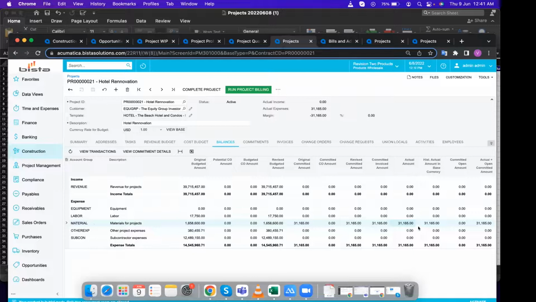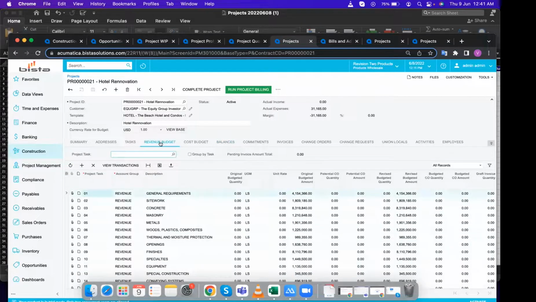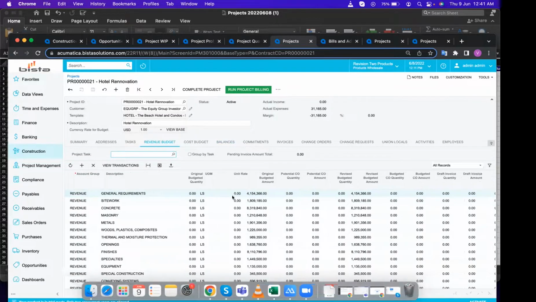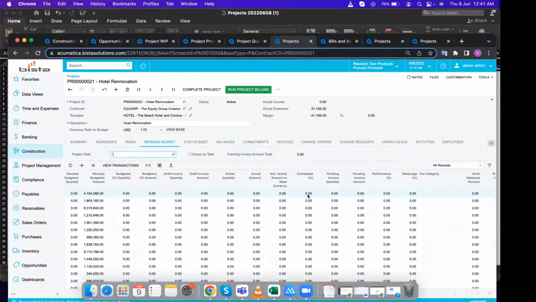And once I have my cost, let me try to bring some income also. So what I'll do, I'll just go to my revenue budget tab, and I'll try to complete one of the tasks. Let's say I am completing only 10% of this particular task. So the moment I specify that 10% of this task is completed, the system will tell me how much amount I need to bill to my customer. Okay, so I'll just save it, and I just need to run the billing.